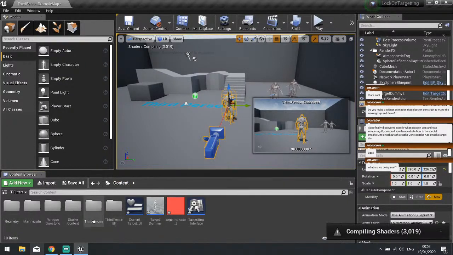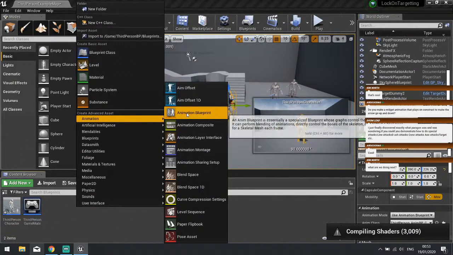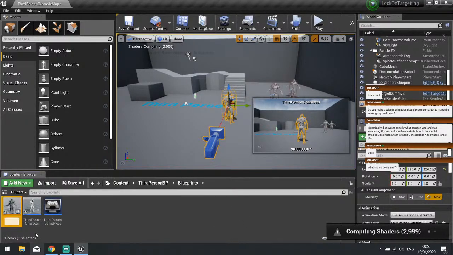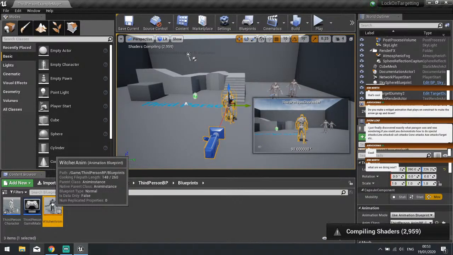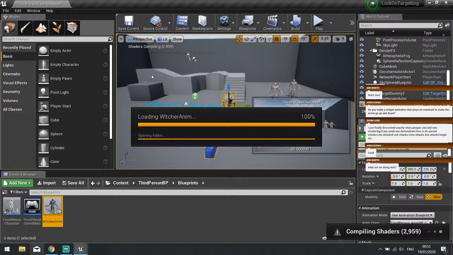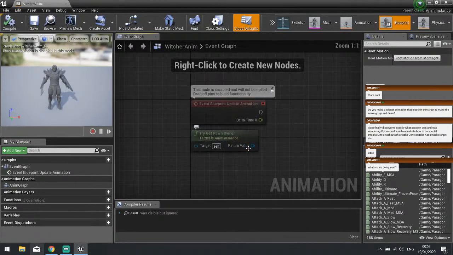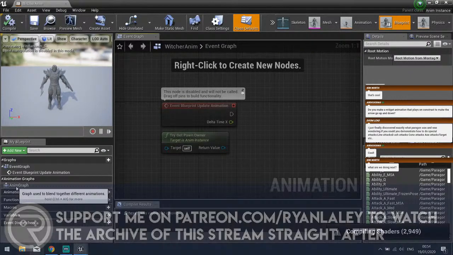Let's go to the third person character and let's create an animation blueprint, and we use the Greystone skeleton, and as we've done last week, we'll call this Witcher anim. Why not? And on this chap, it's a blank animation blueprint. It's got a load of shaders, loads of textures and whatnot, but we'll try and crack on.